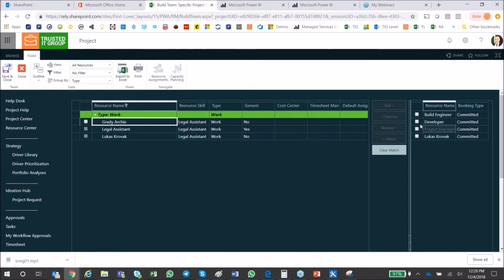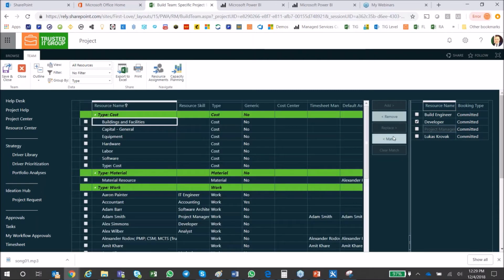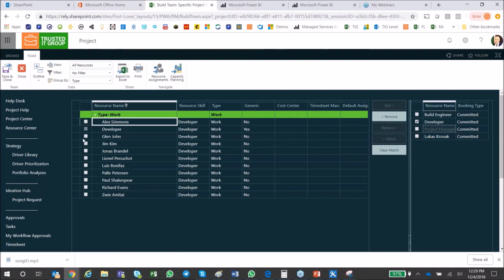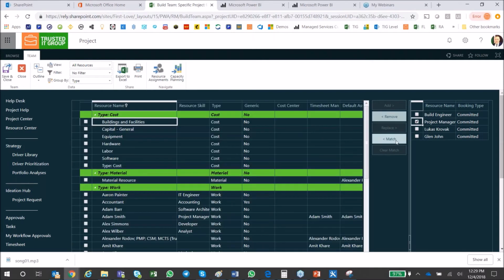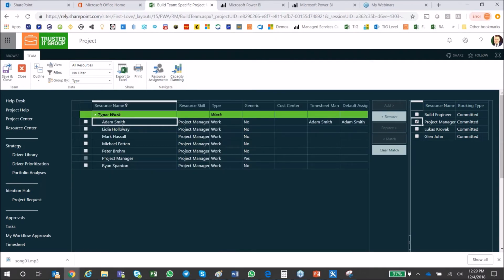Replace. I'm going to do quickly the same for others. Clear, match again developer. I'm going to bring Glenn. Replace. I'm going to also do the same for the project manager. Match, who are the project managers. Here's my list of project managers.